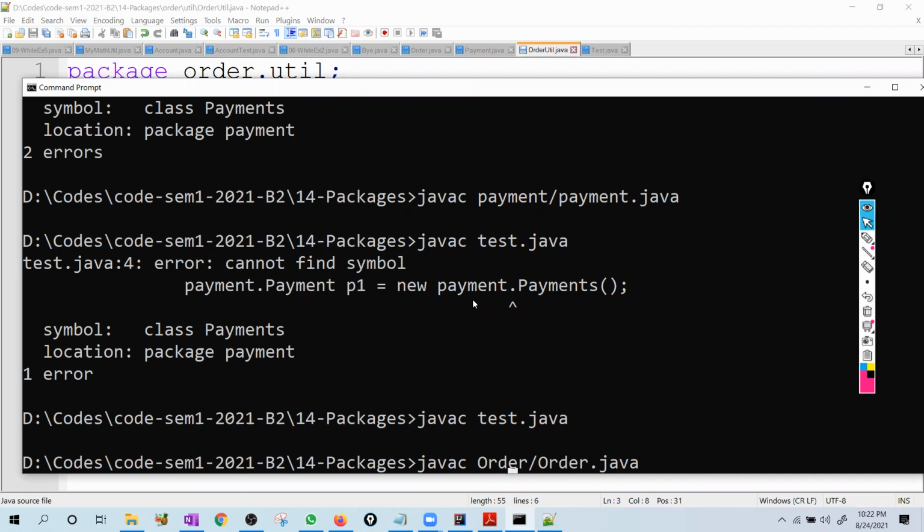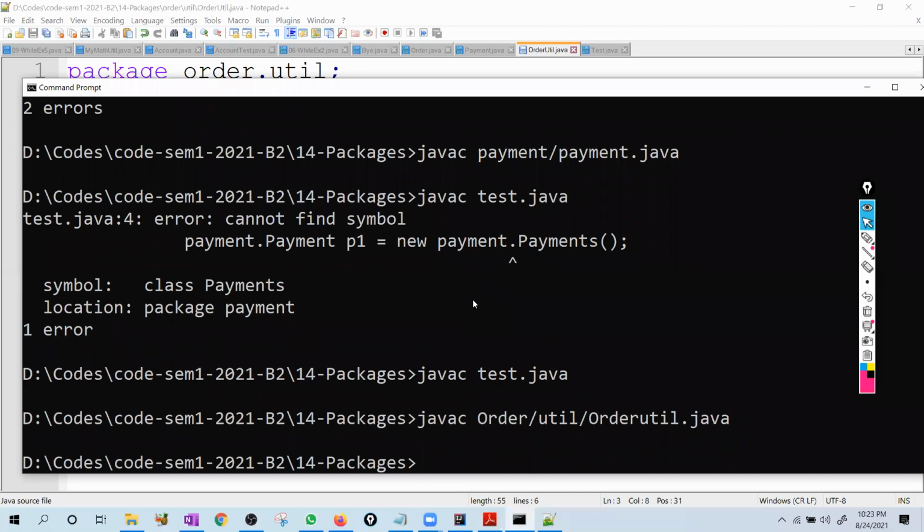Now remember, where is it? Under order, there's a package called util. There you have the OrderUtil.java, so you can compile. Okay. Now you have to write the correct path: order util class name. Okay.